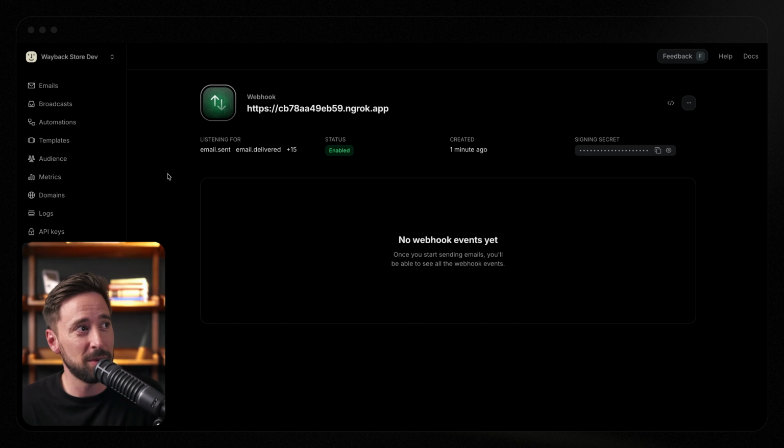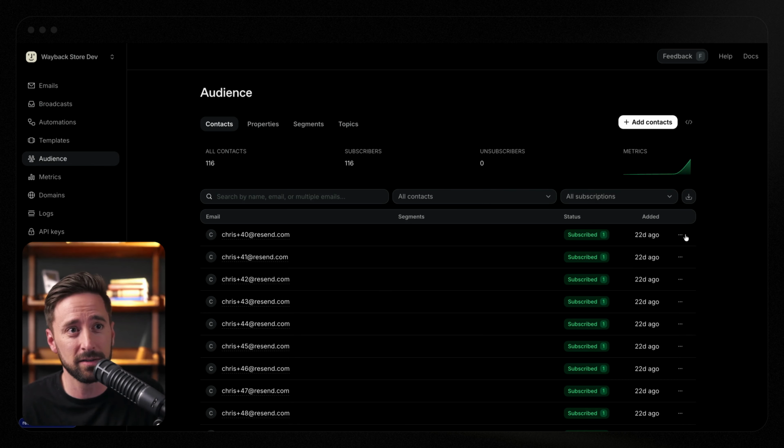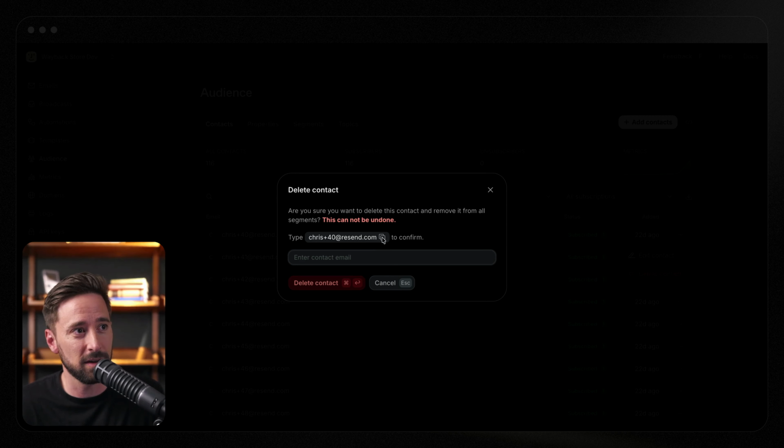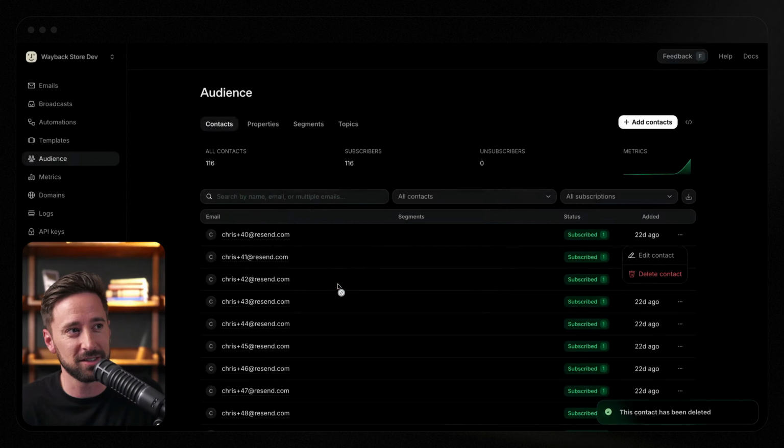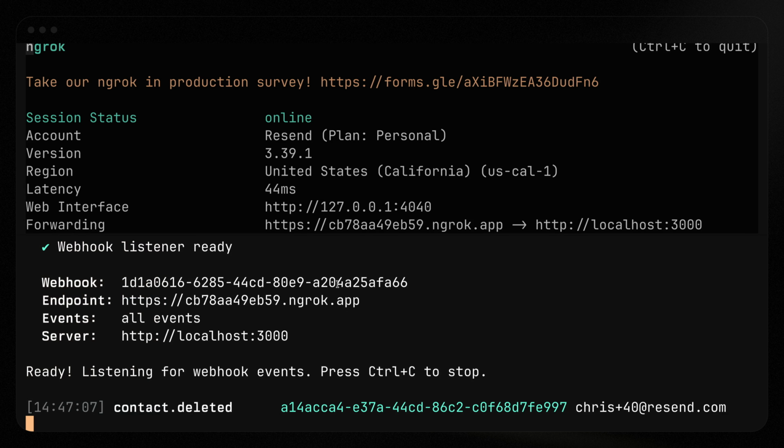Nothing's happened yet, but if I go in here, let's just do an event like deleting a contact. So I'll go into my audience, I'll delete one of my many fake contacts here, and just like this. And when I do, you'll notice that the webhook listener actually shows it live, contact.deleted, and it shows the contact that was deleted, the ID for it, and the actual address. So I can use this to test to make sure all those events are coming in.